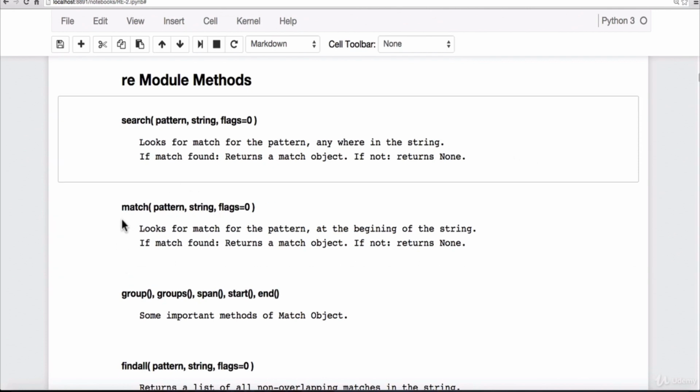Next, the second one is the match method. This is very similar to search, but this will look only at the beginning of the string. It will look for the pattern, whatever the pattern we are passing, only at the beginning of the string. Whereas search will look anywhere in the string for this pattern. They are almost similar. The only difference is that match will look only at the beginning of the string. If the match is found, this also will return a match object, and if the match is not found, then it will return a None.